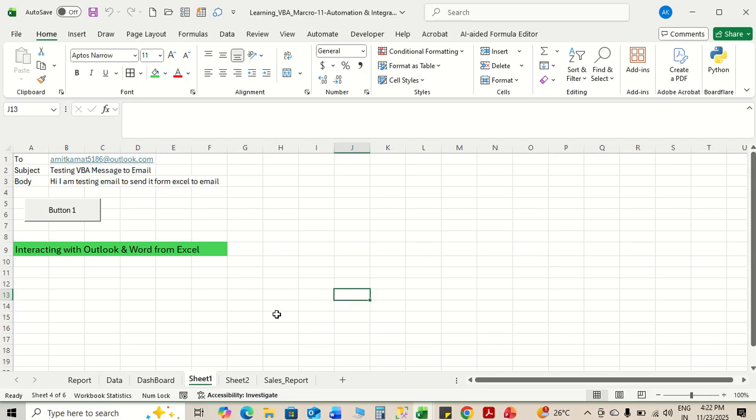See, here we are going to send the email from the Excel itself, automatically. So we have to write To here, then Subject and the Body. In To we can put the email address, in any email, either Outlook or Gmail or Outlook 365. We put the email address into the To, and then we give the subject. So my subject is testing VBA message to the email. Okay, and under the body, we can write an email.